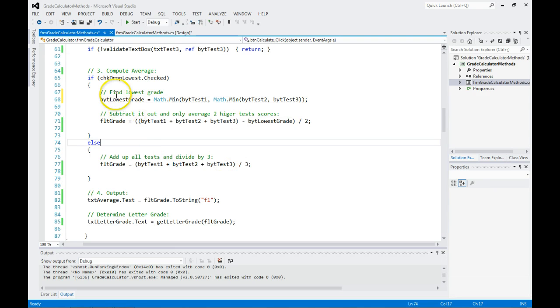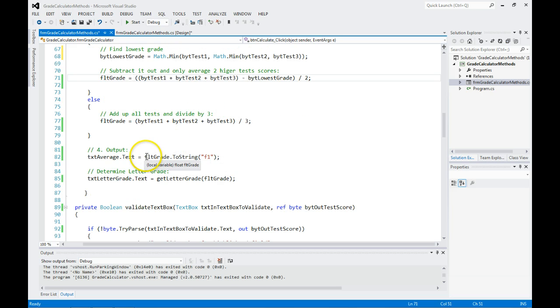And look what I do here. If it's checked, I add 1, 2, and 3, and I back out the lowest, and I divide by 2, and there's float grade. If this is not checked, I average all 3. So check this code out. It's pretty cool. I use another method here. We've been using it all along. We take what's in the float, convert it to a string, format it as a number, no thousand separators, 1 decimal point, and put it into the text box.